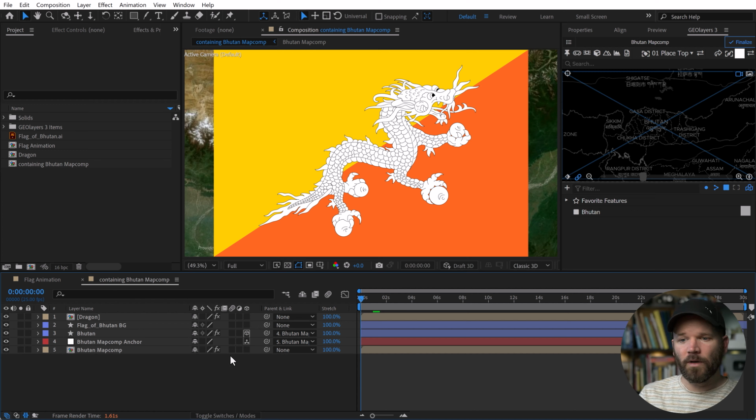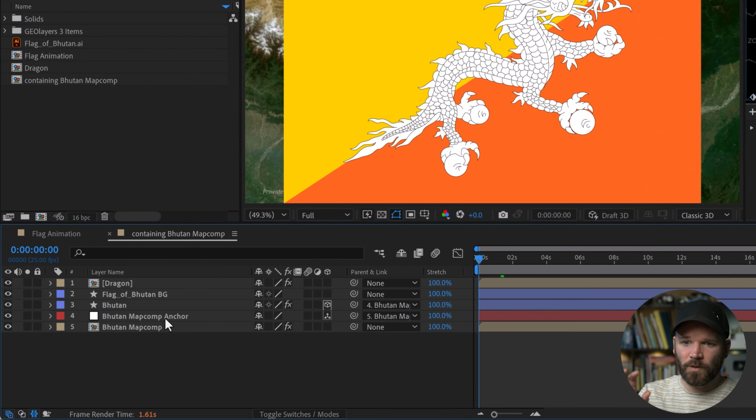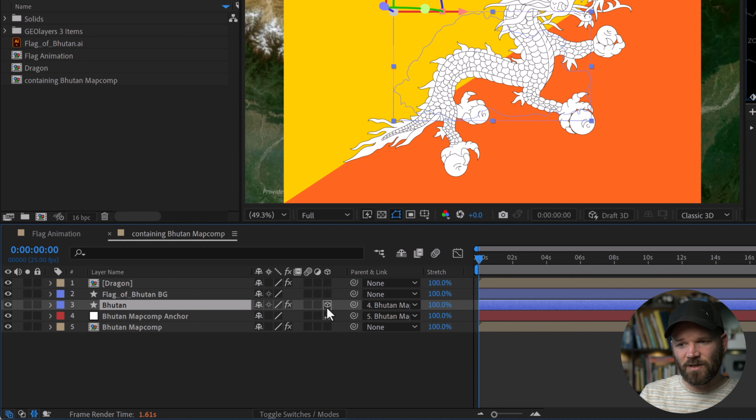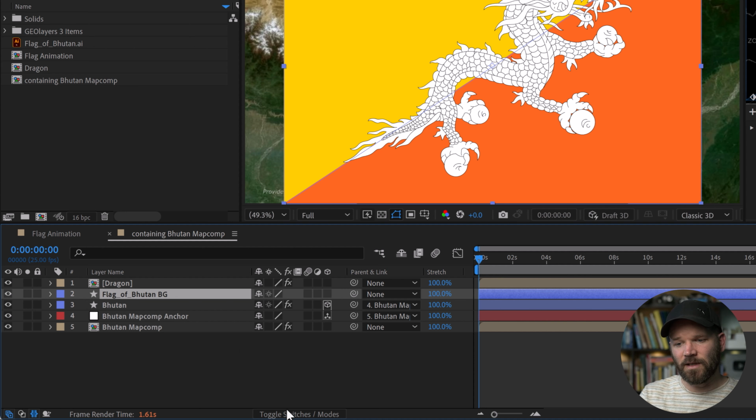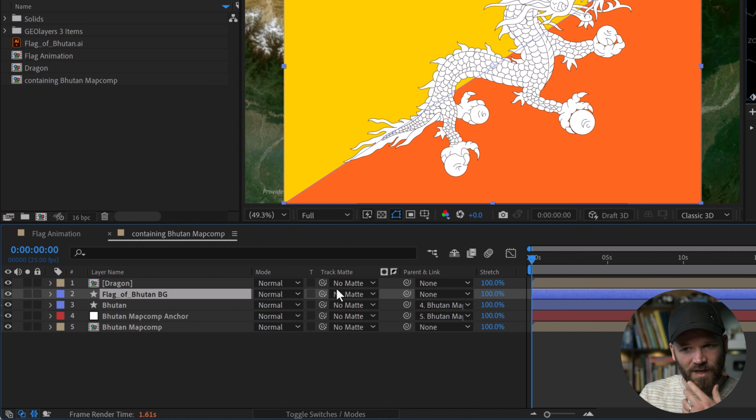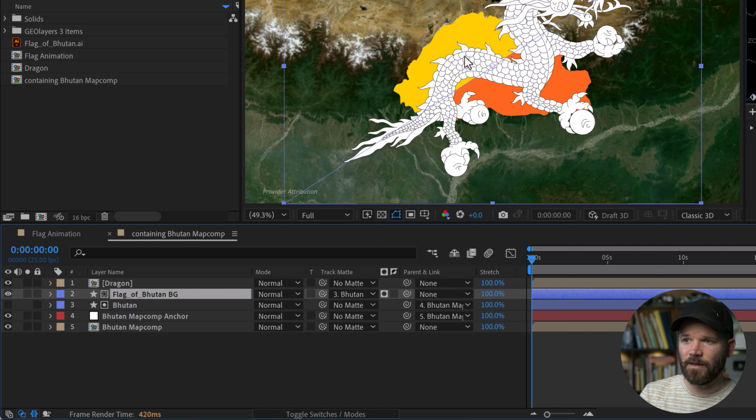And I think maybe what I want to play around with is I want to put the colors of the flag in the country shape and then have the dragon a little bit overlapped. So for this mat, I'm just going to put the flag colors in it. So we'll toggle switches and modes. And then under track mat here, you grab the pick whip and you select Bhutan, and then that will alpha mat it out. So again, this is an alpha mat. If you want a luma mat, you can toggle this.